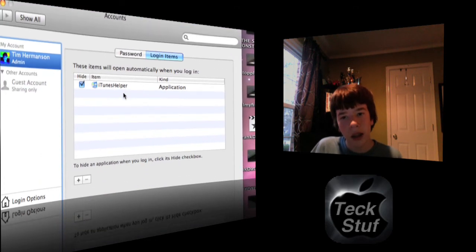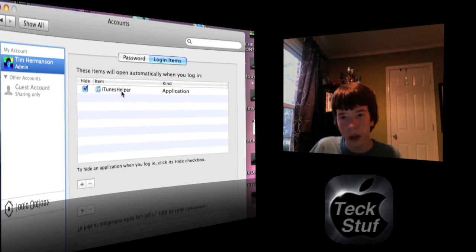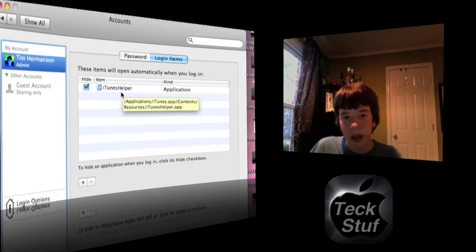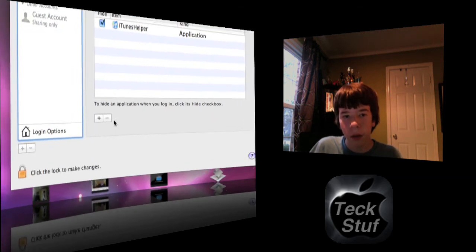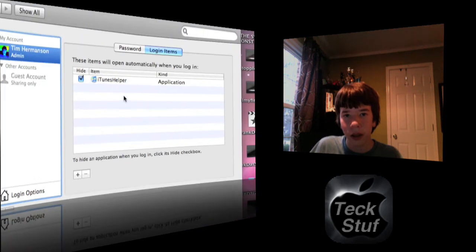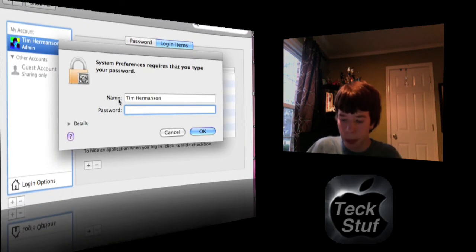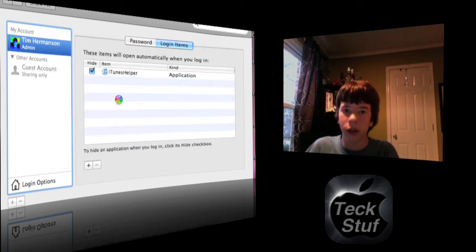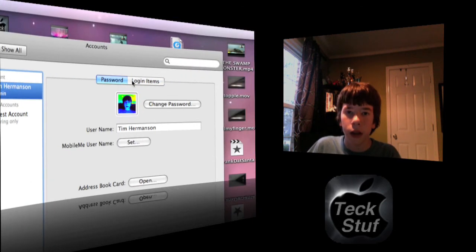Now, you can add and change items, but never change iTunes Helper. It helps you sync your iPod. If you do, it'll mess it up. So then just go down here to the arrow. Well, first I have to unlock it because of my settings. Usually the user stuff is locked. Now click on Login Items.